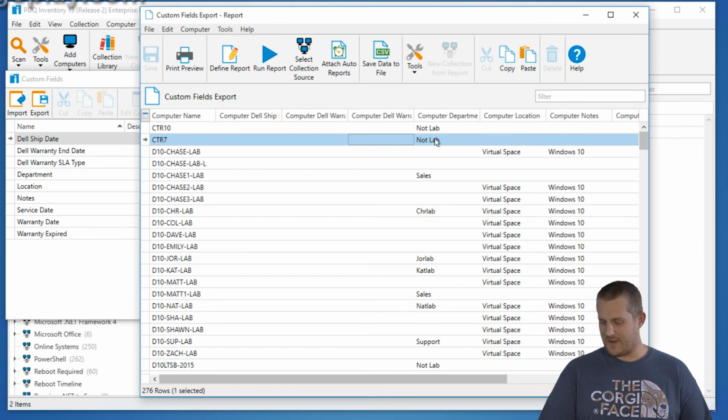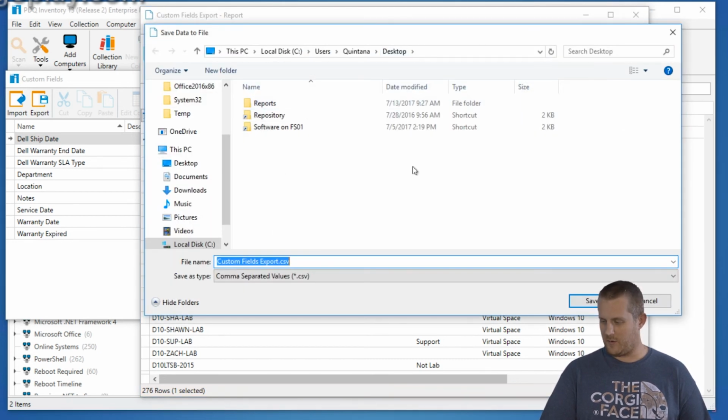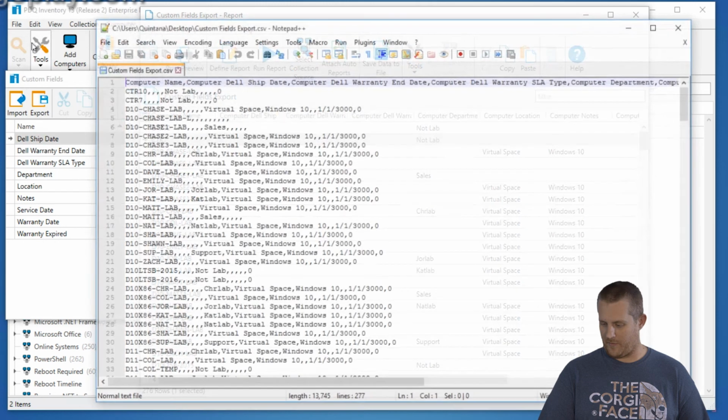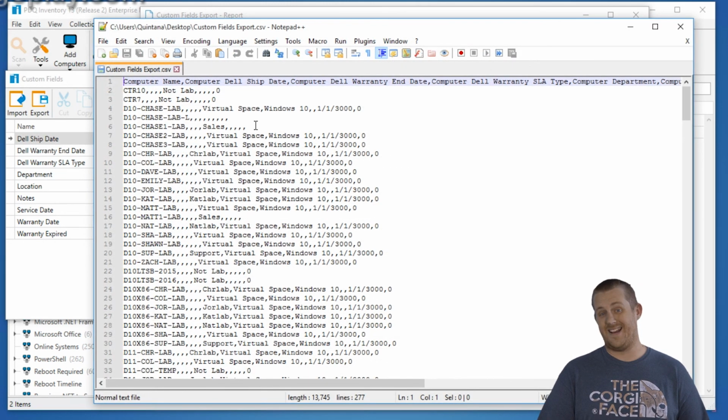The good news is that it's really easy. Once I've defined this report, we just click Save Data to File. And we'll pick a location to save it, desktop works. And it saves that in this file that you can see. We'll open it up with Notepad++. You'll see that it is a CSV. And that's it. That's all there is to it.